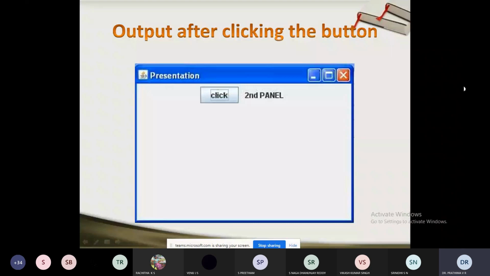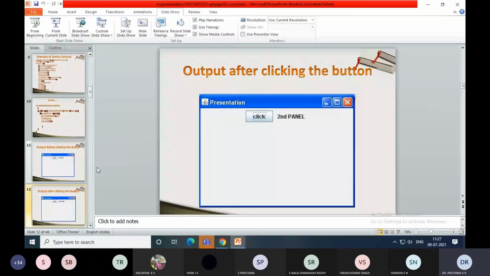Did you all follow now with this simple example? What are we learning and why is it essentially required? Say something, yes or no. Srinidhi? Yes, ma'am. Okay, fine.